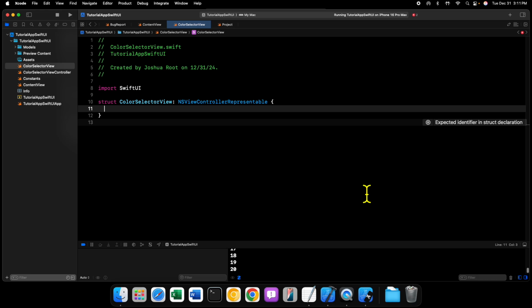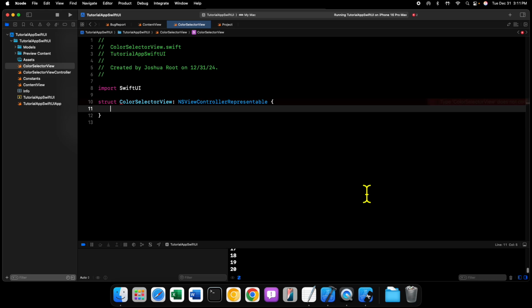And now we begin the process of wrapping our view controller in a view for SwiftUI. The first thing that we need to do is we need to implement the necessary methods from the protocol. There are 3 that we're going to use, and that is, first, makeNSViewController. That is the method that is going to actually create the instance of our view controller and return it to the SwiftUI view so it knows what to render.